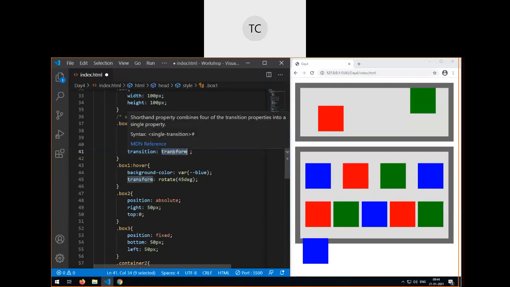First one, what you want to transition. Then the second value is what should be the time of this entire transition, whether 1 second, 2 seconds, 3 seconds, 0.5 second, whatever you want. So the second value is the time. And the third value is what type of transition you want. Let's say right now we want linear. I want it to be linearly transitioned.